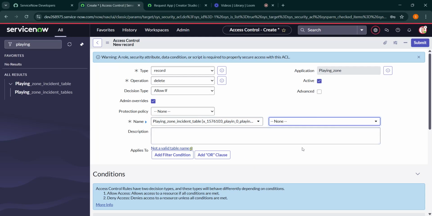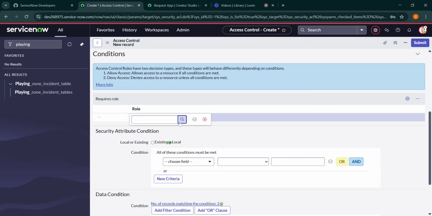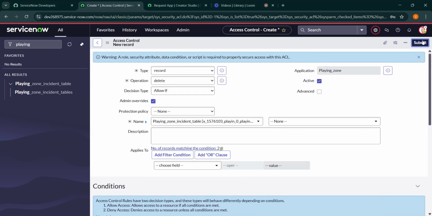None is for the none field. Then the role it is applied for. What is the role? We have created it, right? So we can change it as created, and then run, and then deleting playing zone field. Click on it and submit it.